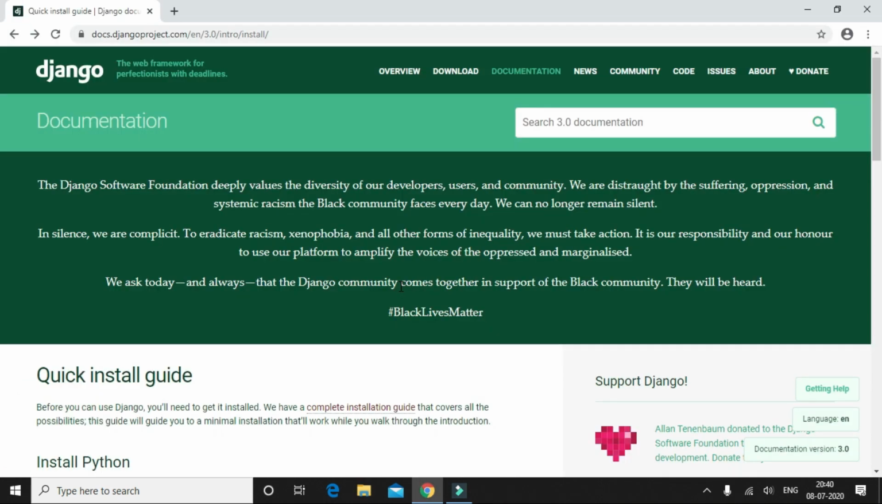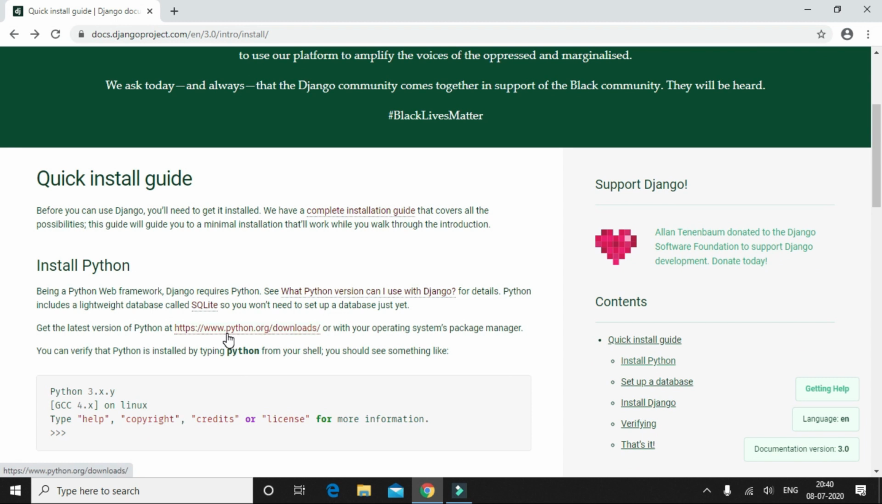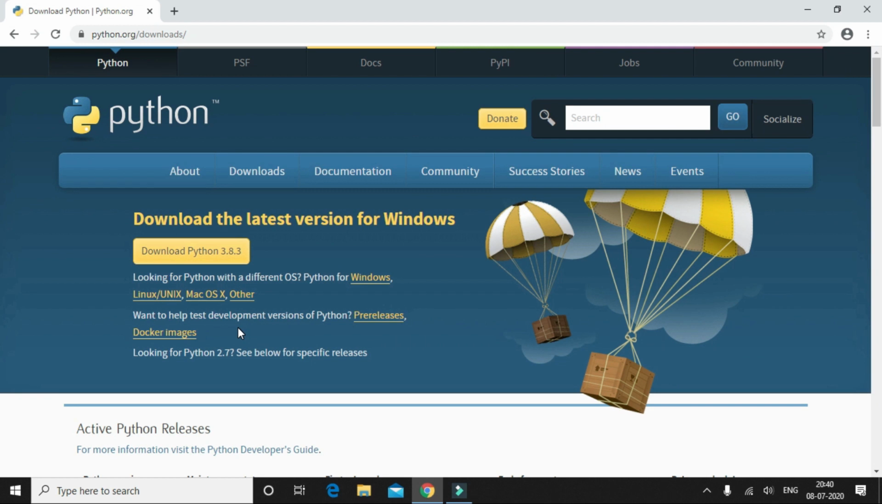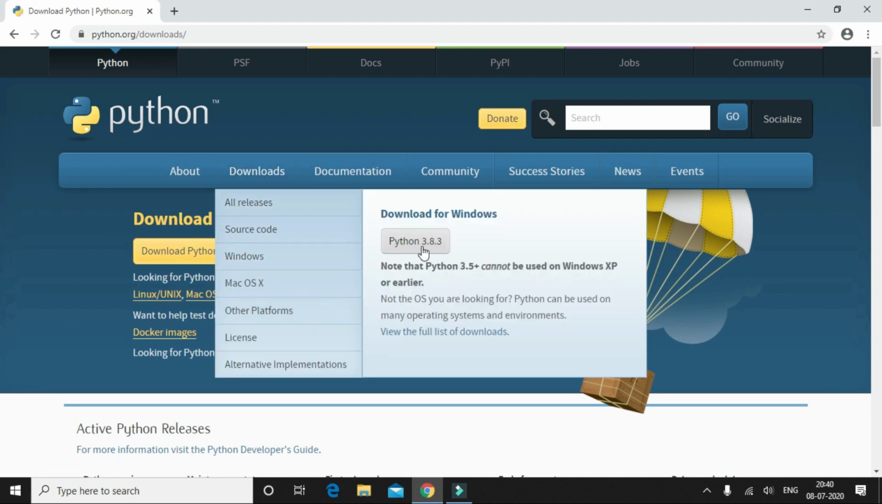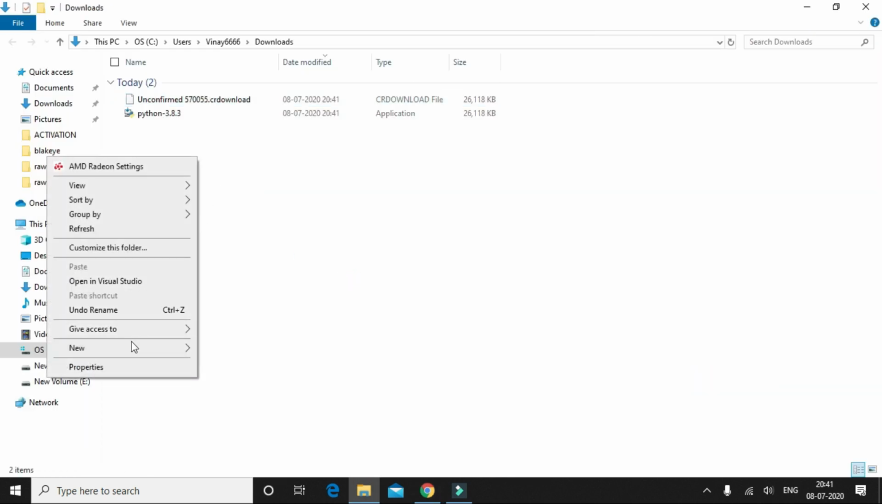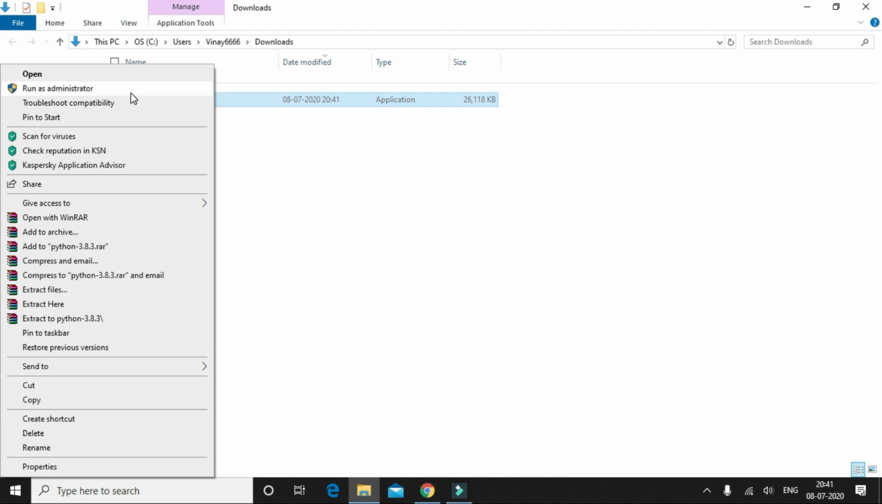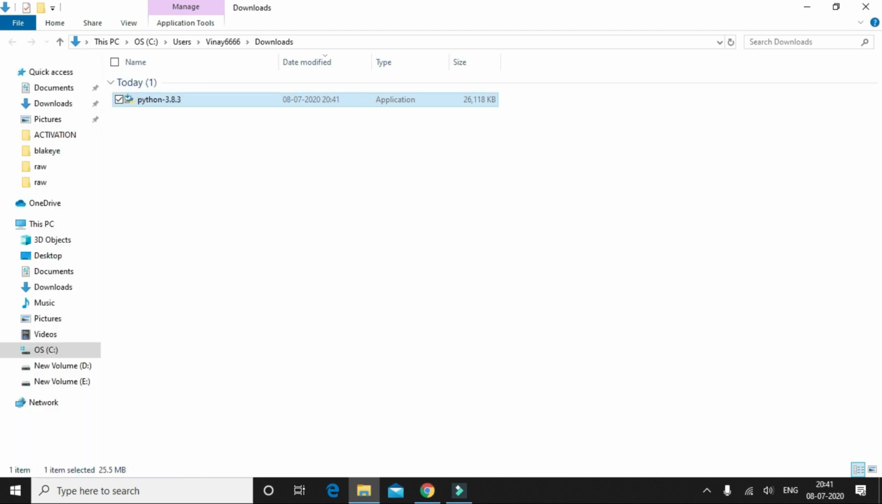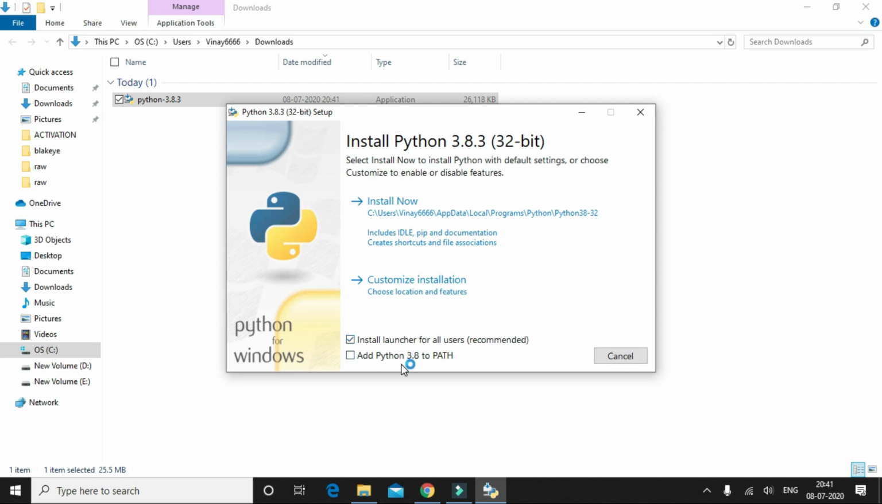Let's install Python before installing Django. What you see on the screen is the official Django documentation website. What they suggest here is to install Python from the official site python.org. So let's follow the same. Download and install the appropriate version. Also check the checkbox to add Python 3.8 to the path.